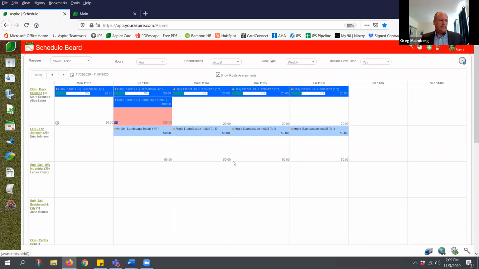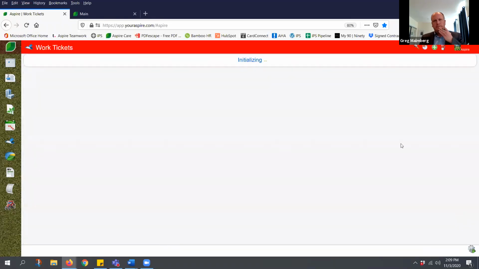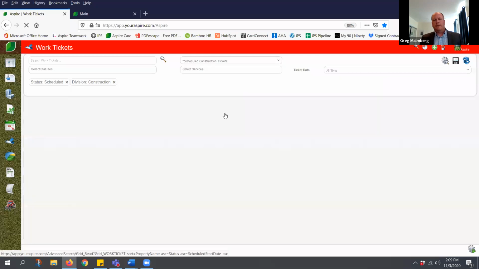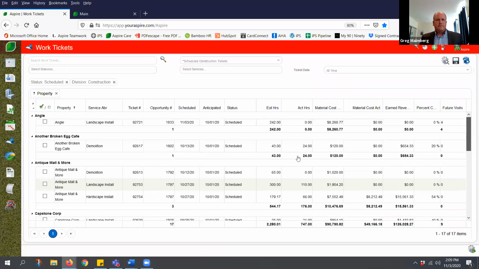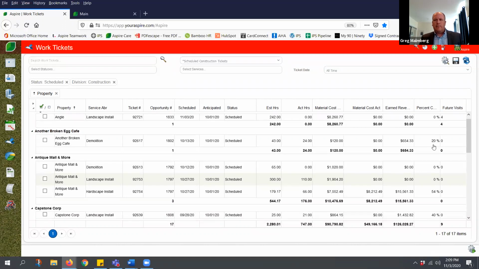And we go over to the main work ticket list. And we have a few example lists again. I have a scheduled construction ticket list. This is geared towards, right, what are the construction tickets I have scheduled today? And what I really want to point out on this list are two fields, percent complete and future visits. Percent complete is tracking. Here's one that I have at 20%. What are the actual costs versus the costs that I have estimated? So this can be viewed: what am I scheduling? And am I tracking correctly based off what we estimated?